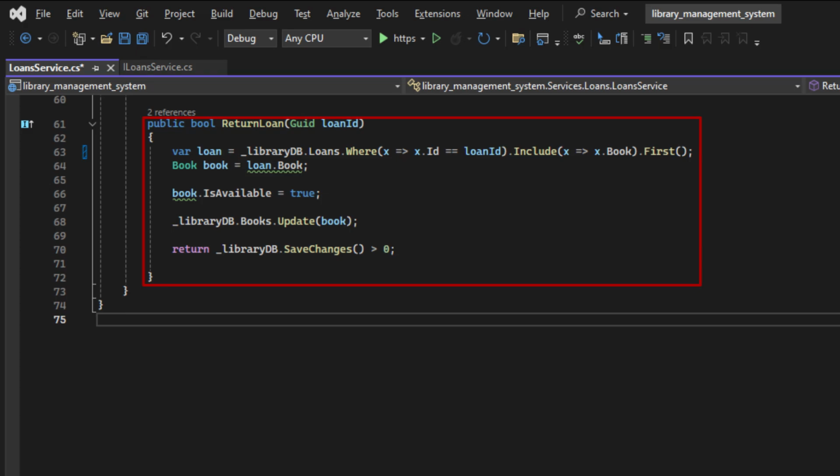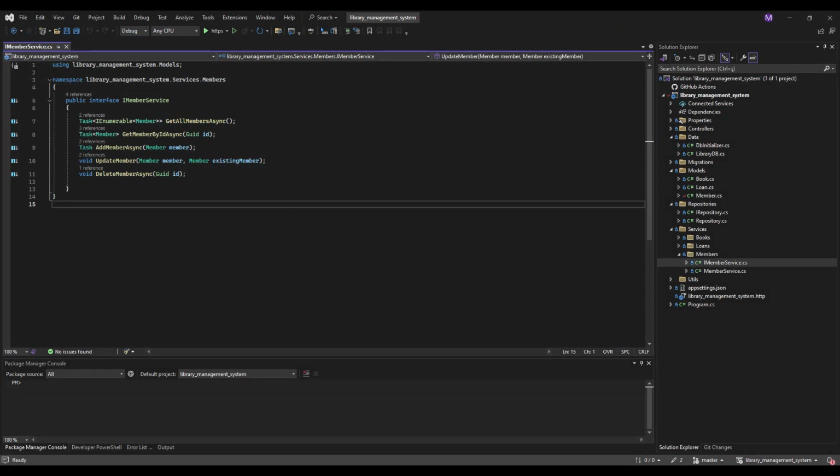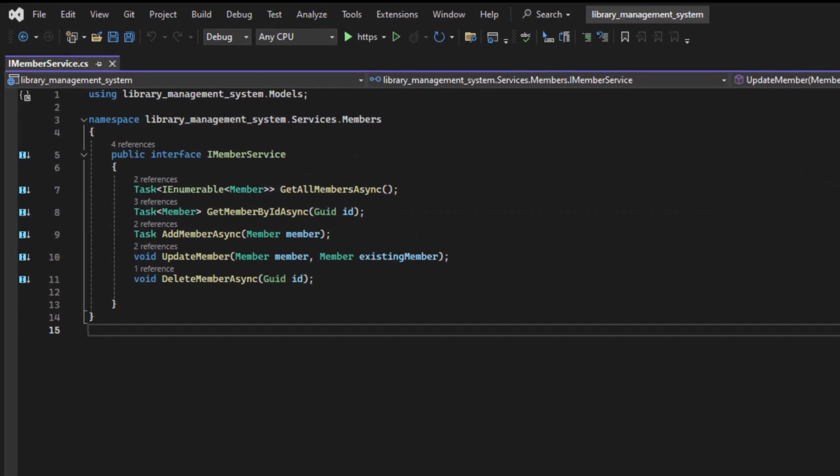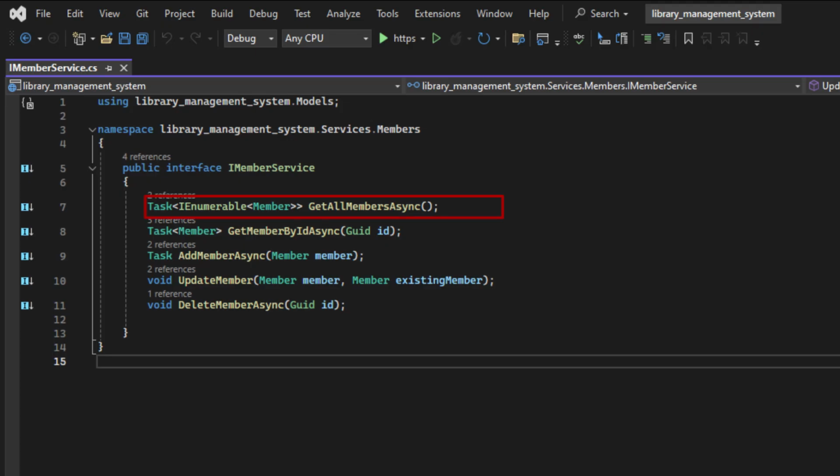Then we update the database. Now we will look at our last services interface, member service. In this interface, we have functions for getting all members, getting a specific member, adding a member, updating a member, and deleting a member. In the next part, we will implement this interface together.